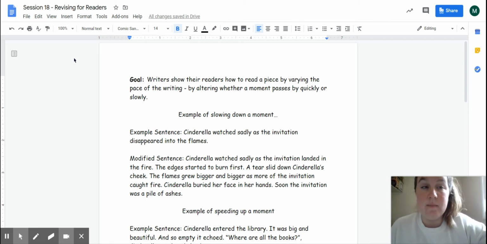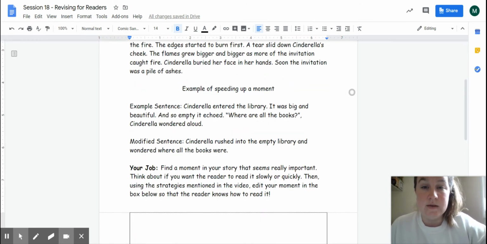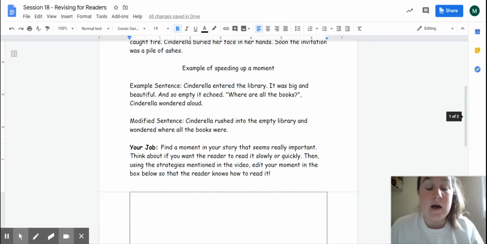Let's try picking up the pace and talk about how we can speed up a moment. So instead of slow motion, we're going to speed it up. The way it's written for my first sentence, my example, Cinderella takes some time to notice the library as she walks into it. What if you wanted to speed up this moment so that readers got to the next part of the story? What would you do?